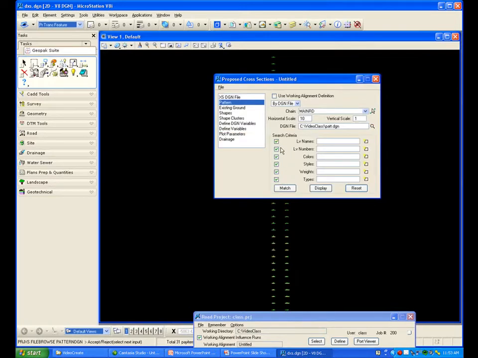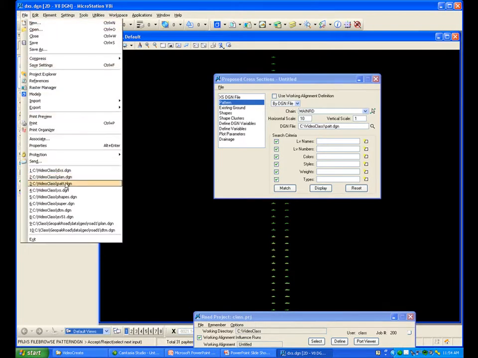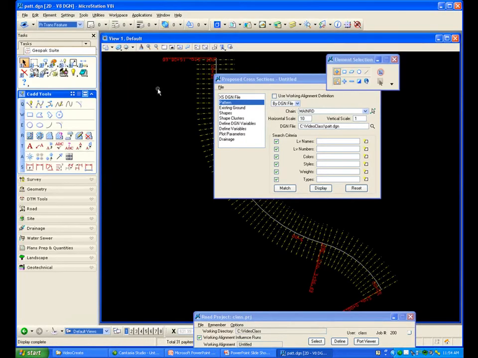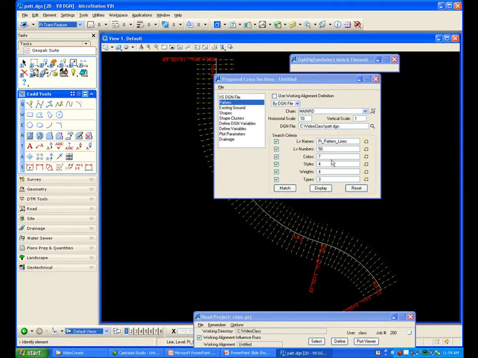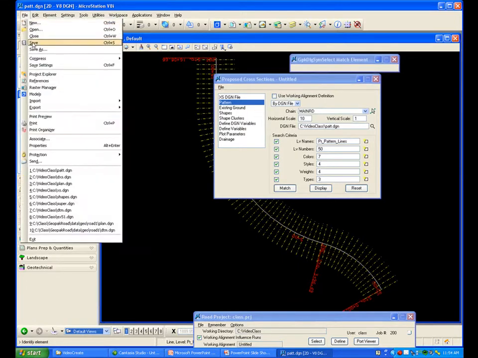Select all of these boxes, or whichever boxes you feel are necessary to define this information, and I'm actually going to go into that file. I'm going to open pat.dgn. Here are all the pattern lines that I use to draw my cross sections. I'm going to say match, choose one of them, select it, and you'll see that it places all the symbology information about my pattern lines in my search criteria box. Then I can go back to the file that I was in, which is DXS.